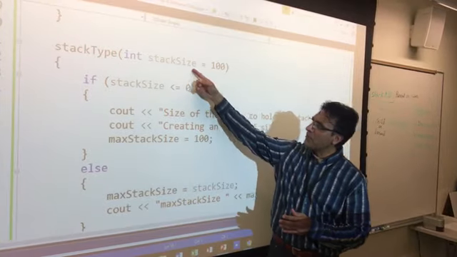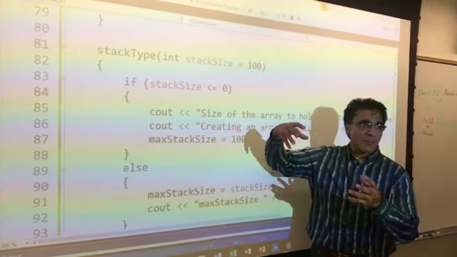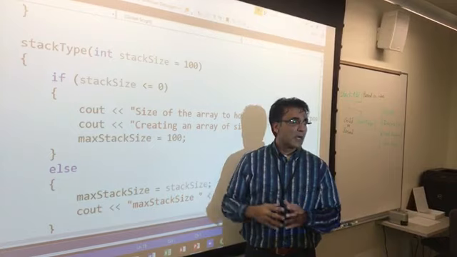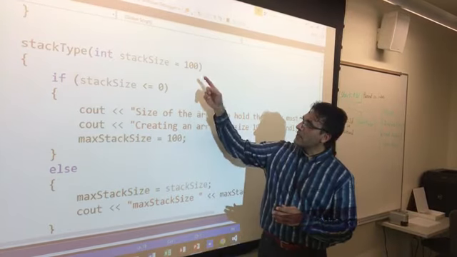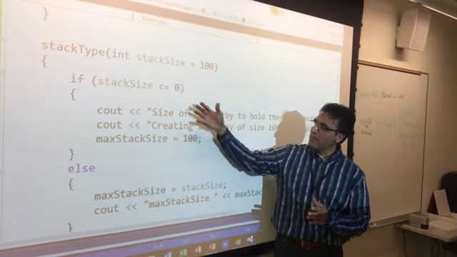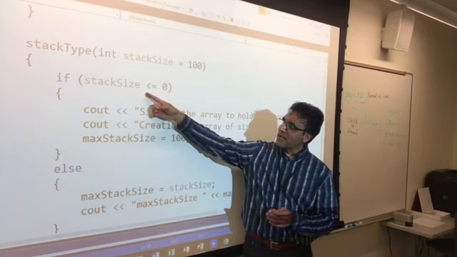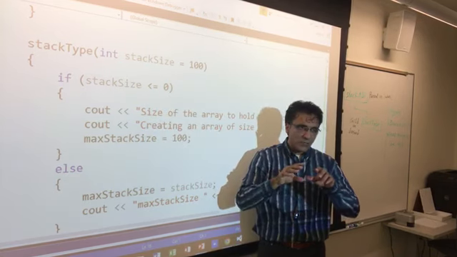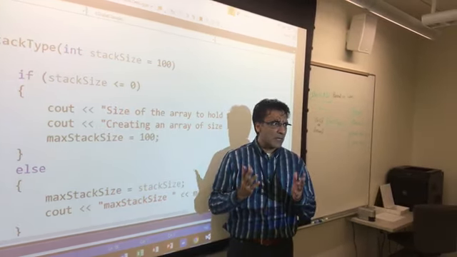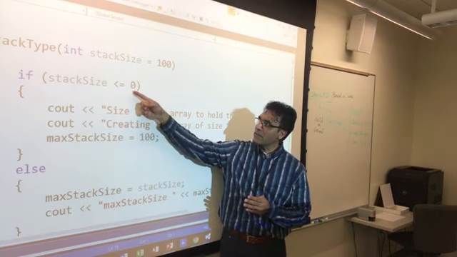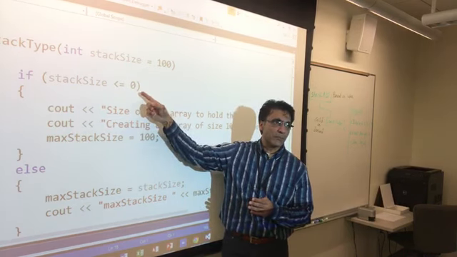So I'm saying if you do not provide me the stack size at the time of the creation of your object, the default size will be 100. And this is how we implement it. So if the stack size, let's say the user creates stack size -1. That doesn't make any sense. So I'm checking if it's less than 0 or equal to 0.